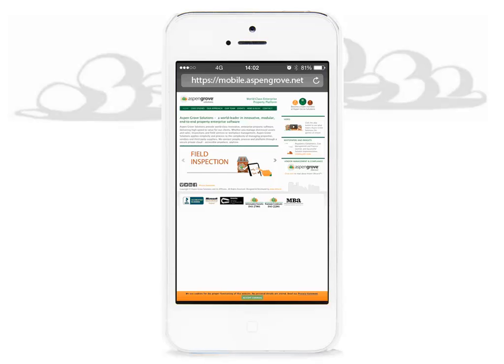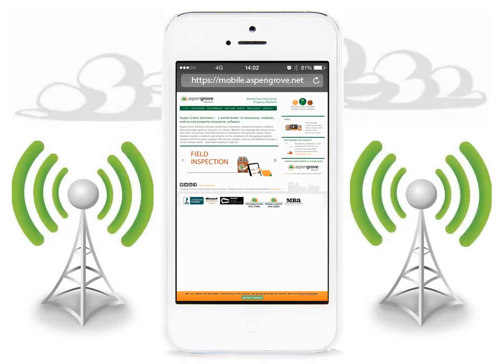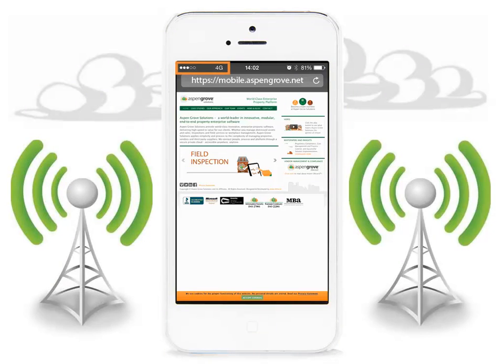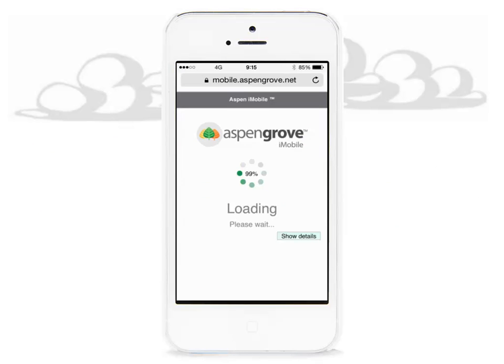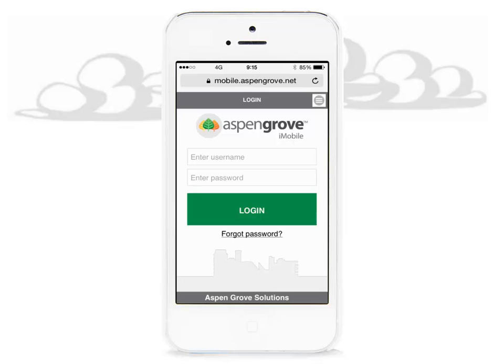Now, good tips before installation. Be sure you're in a good area to receive a strong network signal. You will know you are connected to a network or have a strong 3G, 4G or Wi-Fi signal by checking the top of your phone screen. After entering in the URL address, the application will begin to install in your mobile device. This will only take a few seconds. You are now ready to log in.